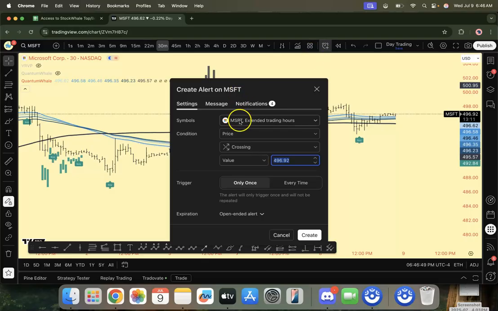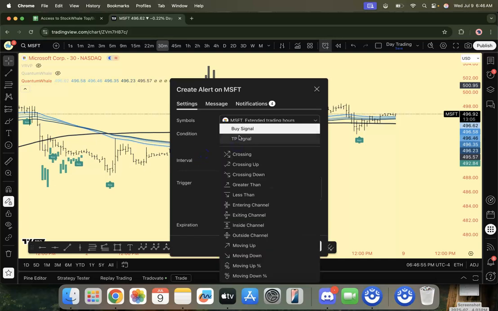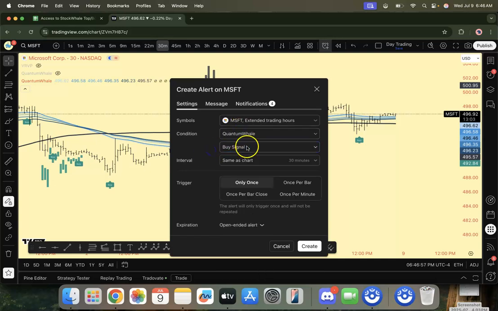And now I can select the symbol. I can select the QuantumWhale indicator here, buy signal. So we need to create two, right? So this is the buy signal. Same as chart, once per bar close to avoid repainting issues. You can do once per bar if you want the signals to flash on and off. It's really up to you, but I like once per bar close.